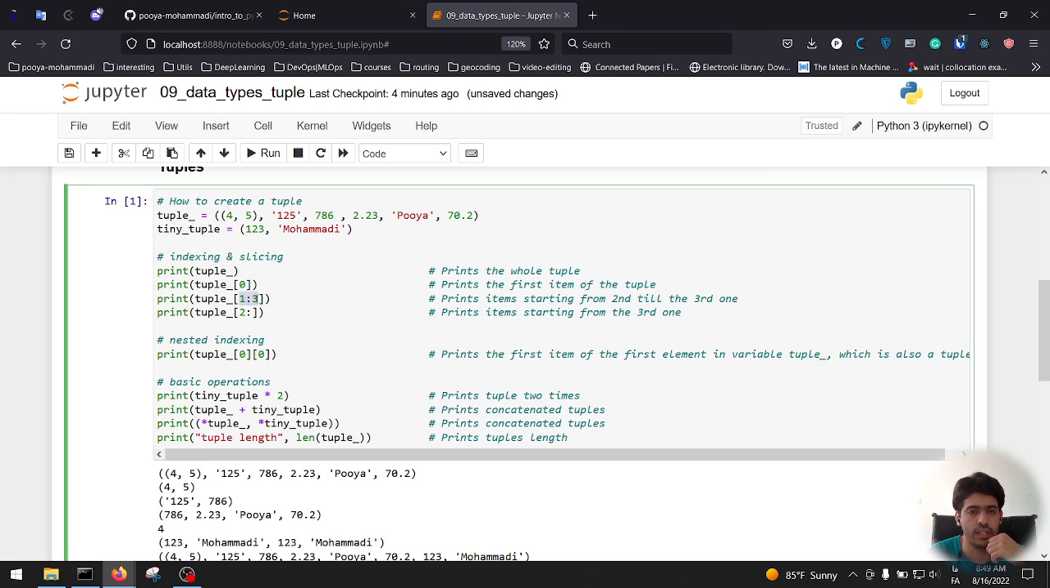The slicing is the same, using colon. You can create a slice of your items. For example, here you say from 1 to 3, so it's going to print out the item at index 1 till 3. The 3 is excluded, as you can see here. 2.23 is excluded and is not printed out, or is not fetched. Then it definitely is not going to be printed as well.